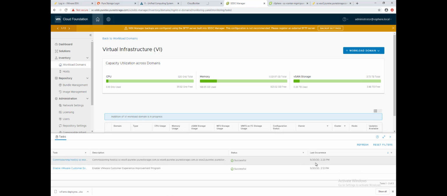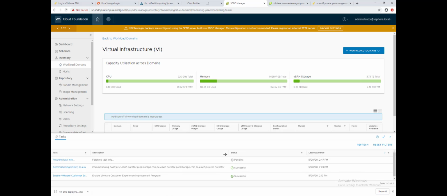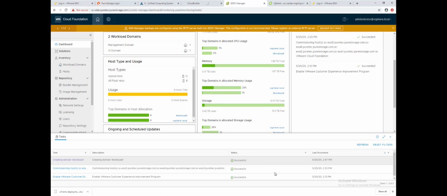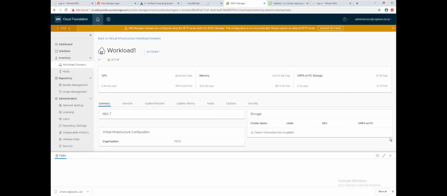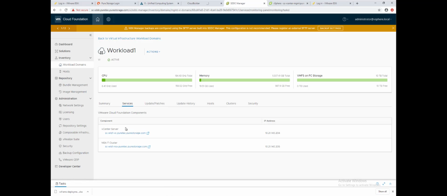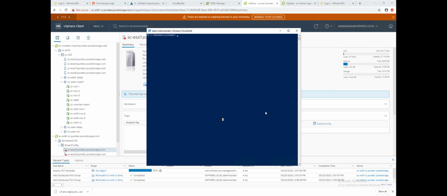So this is an example of using a workload domain with principal storage because the storage was defined during the setup wizard of the workload domain. Skipping ahead again, here we can see our workload domain has been deployed. It typically takes about an hour to do that. We'll go ahead and get into our vCenter server.